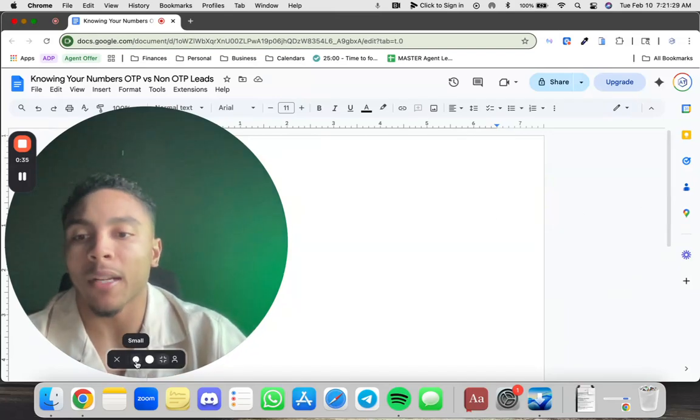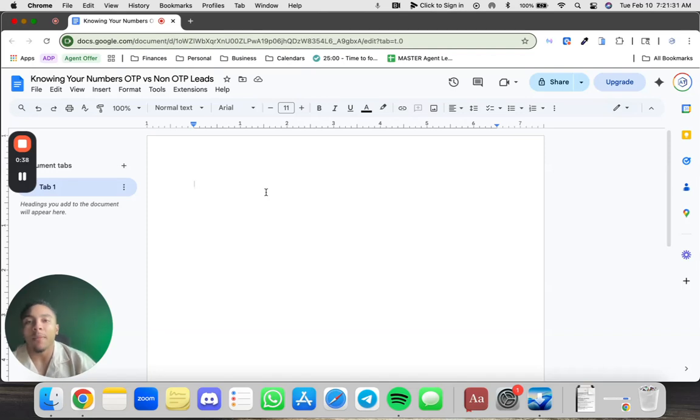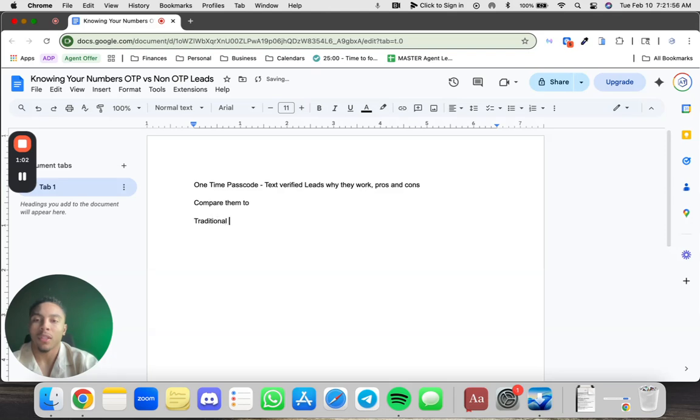So today I want to talk about a topic that I think is very misunderstood and sometimes hyped up. So we're going to talk about one-time passcode. We also call those text verified leads: why they work, pros and cons, and then we're going to compare them to traditional leads, non-verified, and why the numbers actually matter.